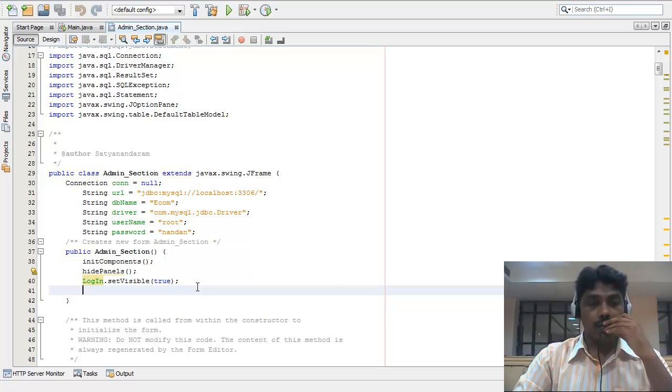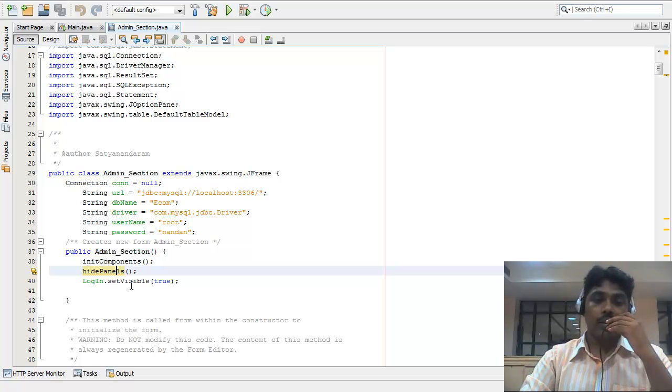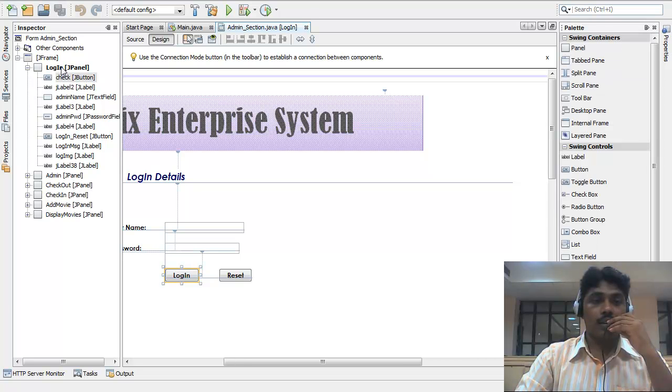So here init component and hide panels. Here I am hiding all panels. Here I provide only login panel. So let me show the design of these panels.